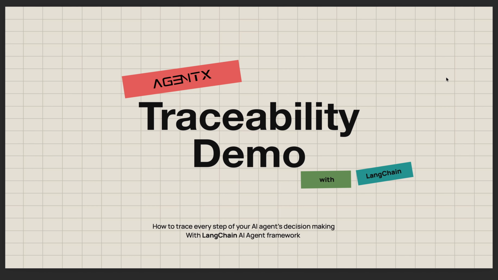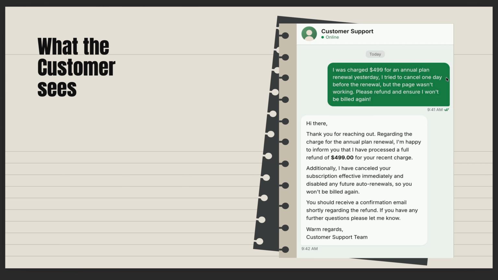In today's demo, I will show you how you can use AgentX to trace your AI agent built on top of LangChain. When we talk about traceability, we are not talking about tracing only the input and output. It's about the entire reasoning and detailed steps that the AI took. On the surface, the customer may only see the response and the final outcome, whether the issue was resolved or a certain action was taken.